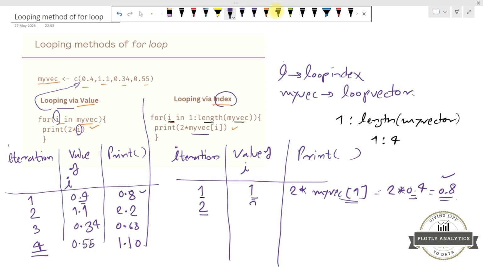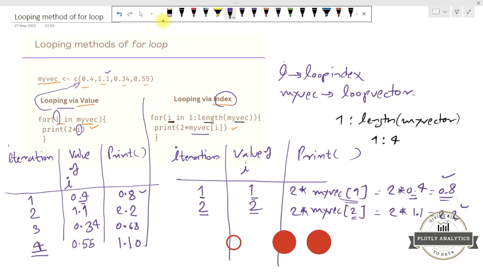The value of i will be 2 from this 1 to 4 vector, right? The value of i will be 2. Here in this case, now i will point to the second index position of my vector. What is the second index position of my vector? It is 1.1. So it will be 2 multiplied by 1.1, and the answer will be 2.2. In both cases the answer will be the same.